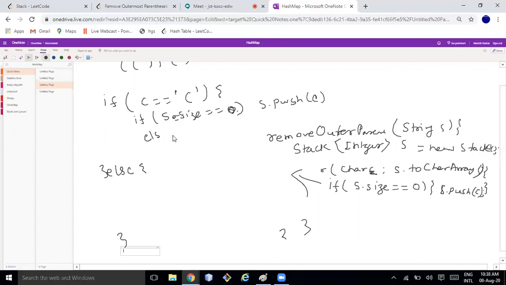If s dot size is equal to 0, then I will just do s dot push c. Else I'll do two things: I'll push, s dot push c, as well as append this to the result. Here you can declare the result as either a string or a string buffer. String buffer is preferable. In case of a string buffer, you just need to write sb dot append. But for now, for convenience, I'm just using a string, so you can do r plus c. So the push seems clear.